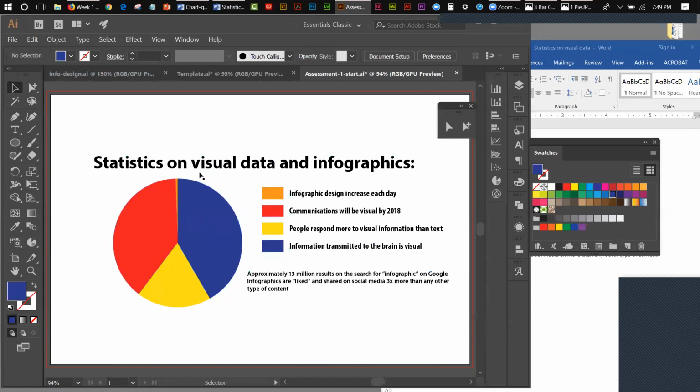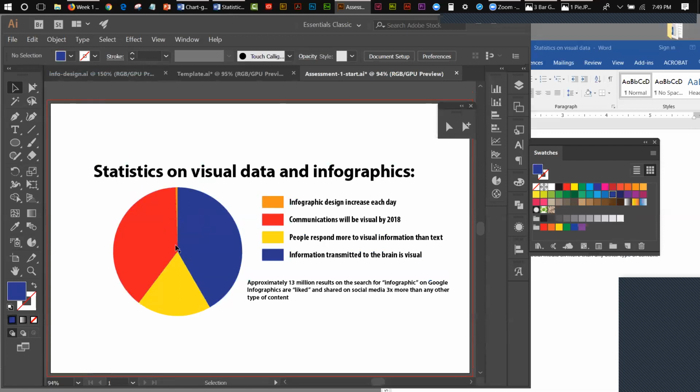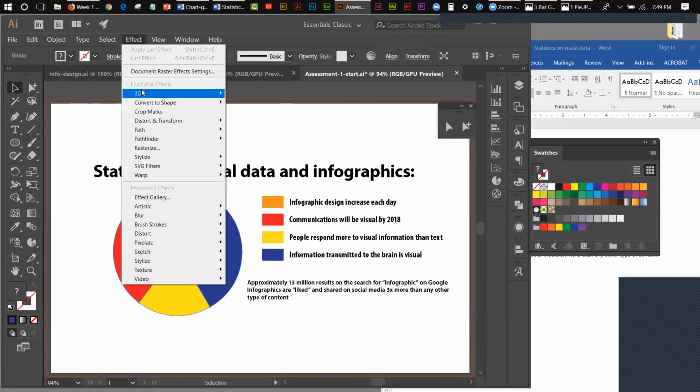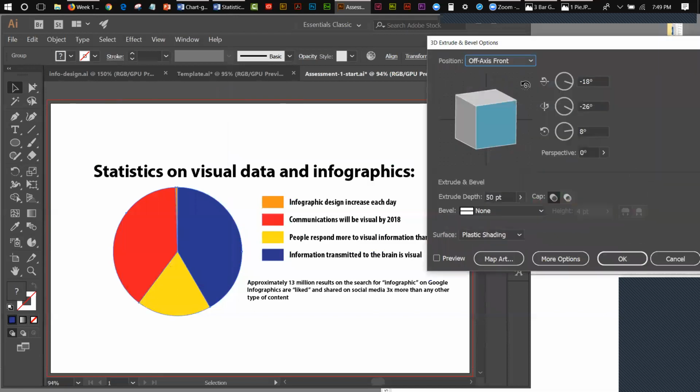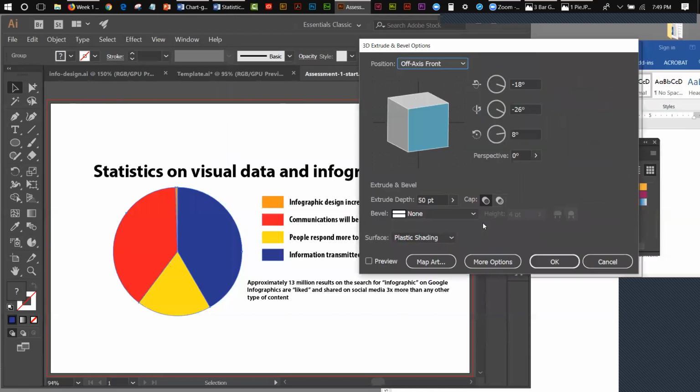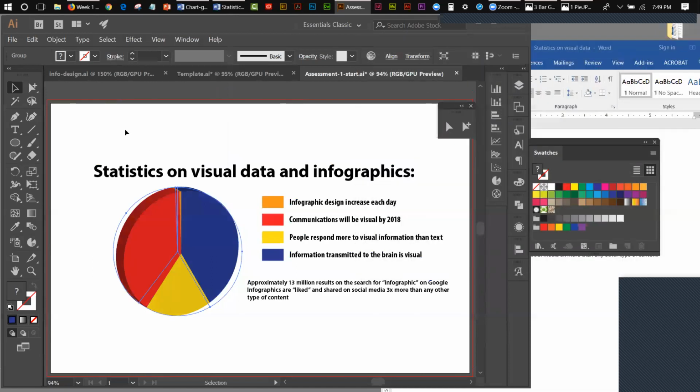And to do that, what I'm going to do is select this guy. I'm going to go to the Effect menu, go to 3D, and go Extrude and Bevel. All right, and I get my 3D Extrude and Bevel, and if I click on Preview, I get that, which is very cool. Let me hit OK for a second so we can actually take a look at that. So there I got this really interesting 3D model going on. It's interesting, but maybe it's not quite what I'm looking for.